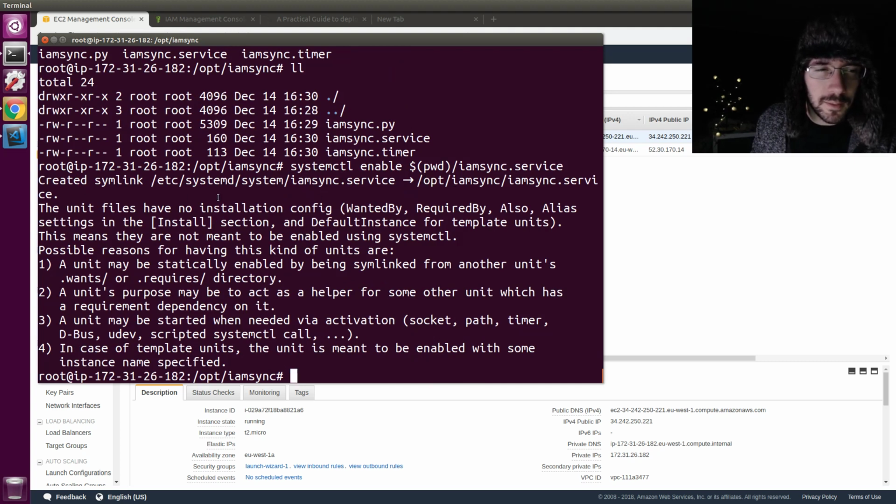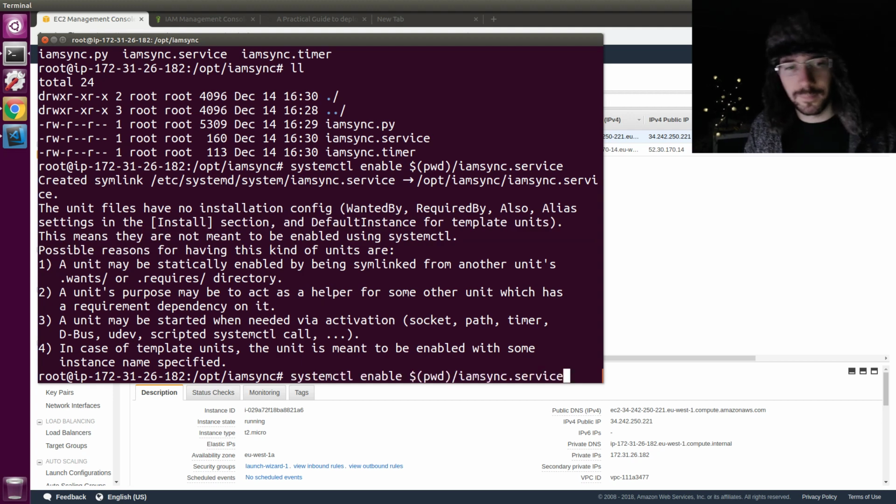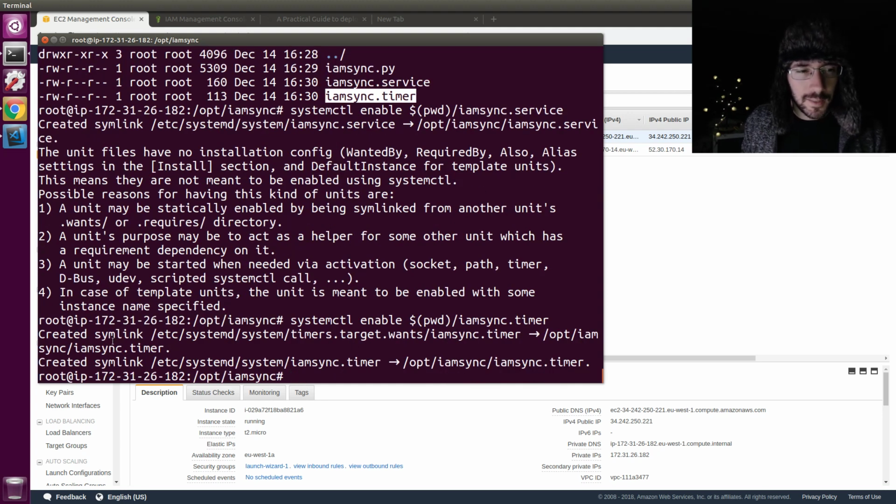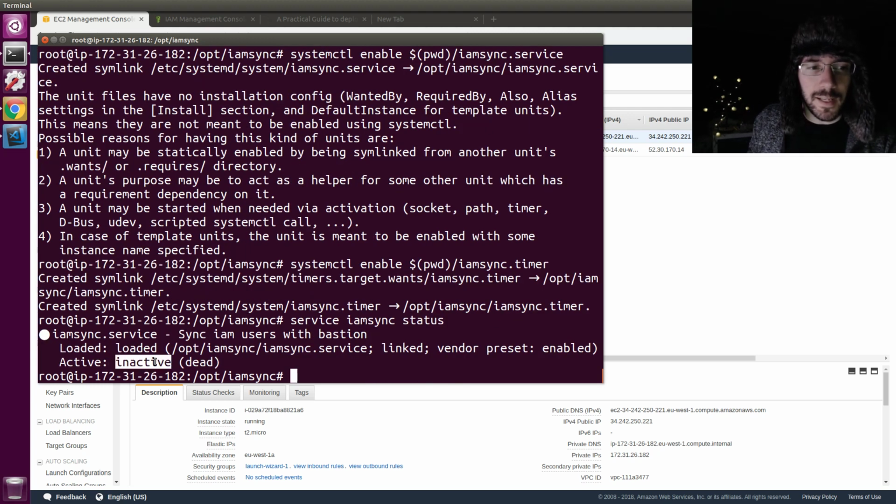Wanted by, that's new for Ubuntu 18. We'll ignore that. I think that's okay. I think it will run anyway, doesn't matter. And we also want to enable the timer too. Same error. Oh yeah, that's fine. Okay. So if I go to service iamusync status, you see that's loaded but inactive.